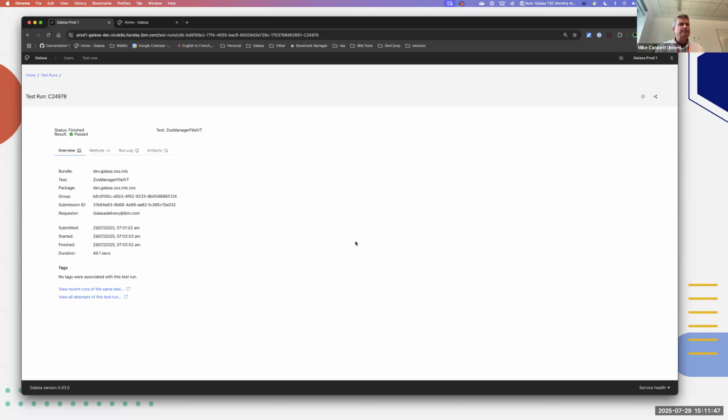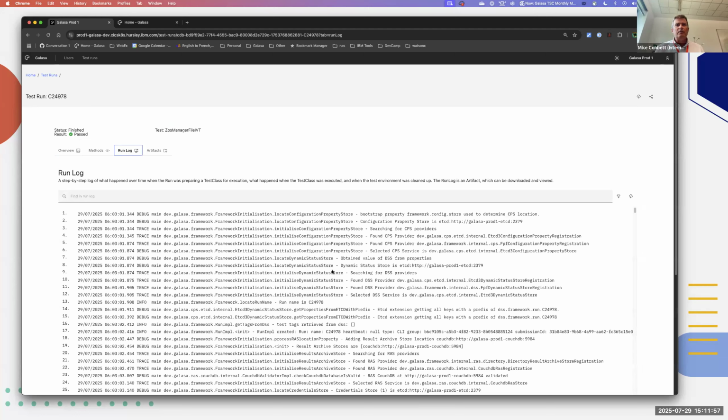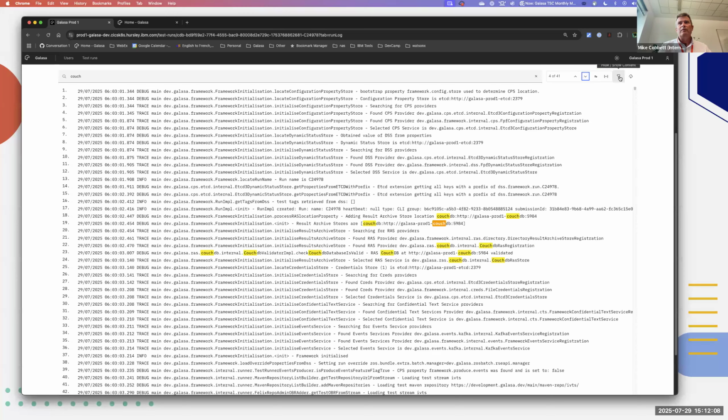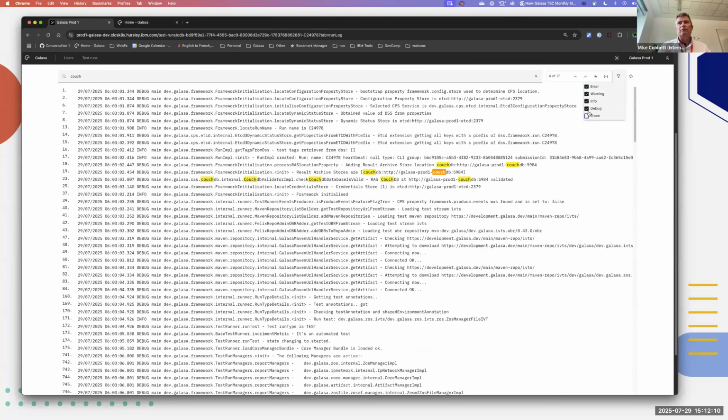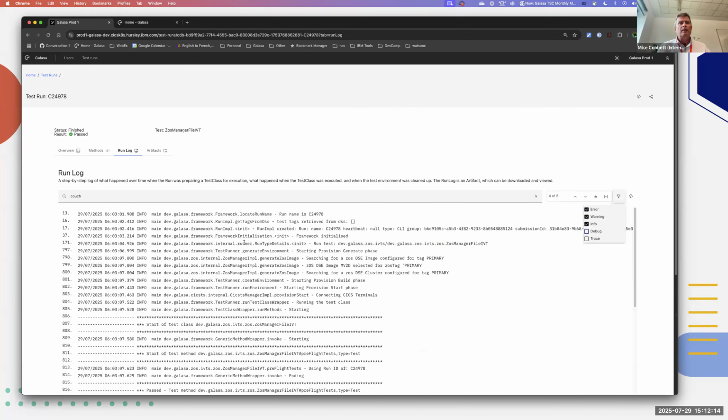Diving into the test, we can see the details of the test, when it ran, that kind of thing. We've got methods that ran as part of the test, something for the run log. I think this was this. So we can look for couch, for example, in the log. We can filter the log to get rid of all the really detailed stuff if we just want to look at the summary.